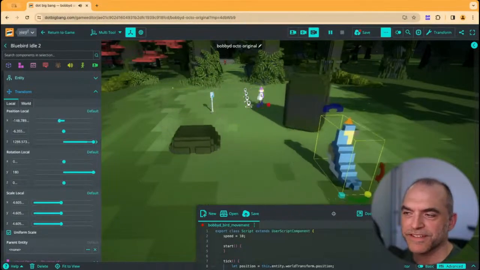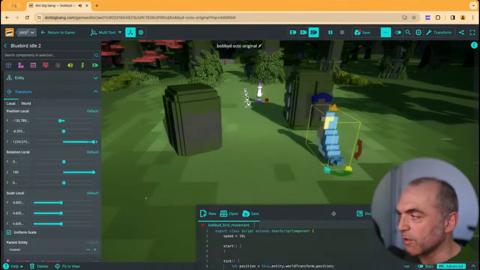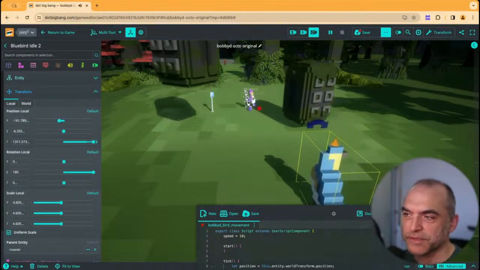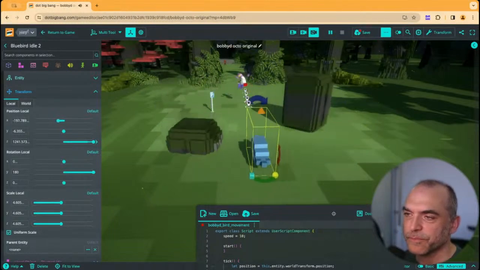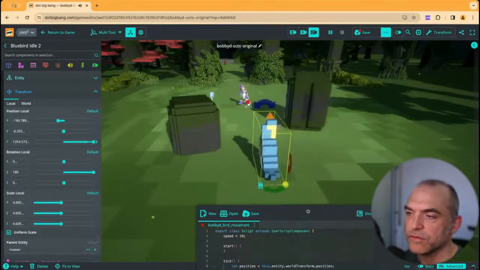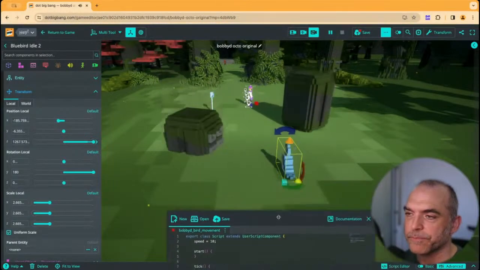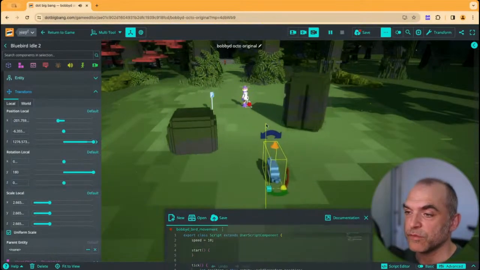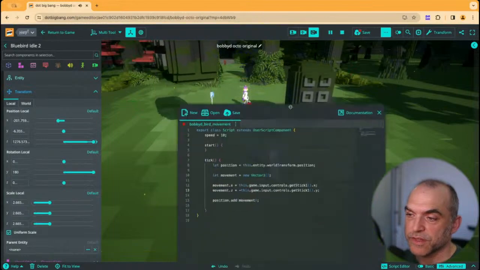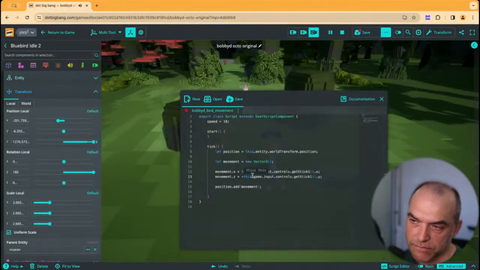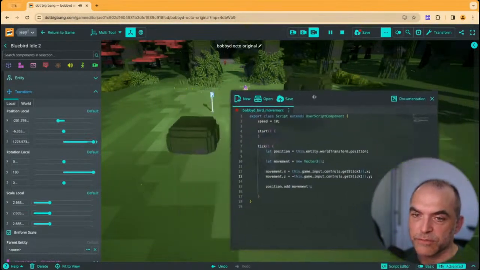Medium bird. Global Game Jam is not helping with their suggestions. Medium bird. So let's make medium bird. There you go. So we did something very, very simple. We just took the input of the controller and we just stuck it in the movement.